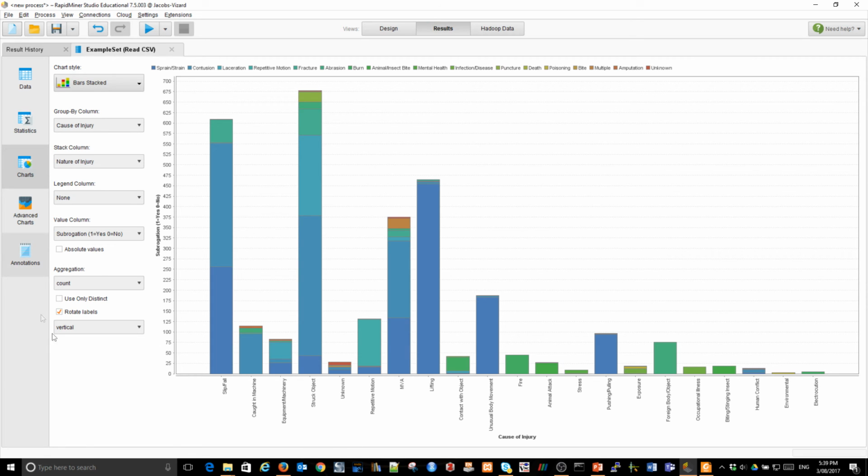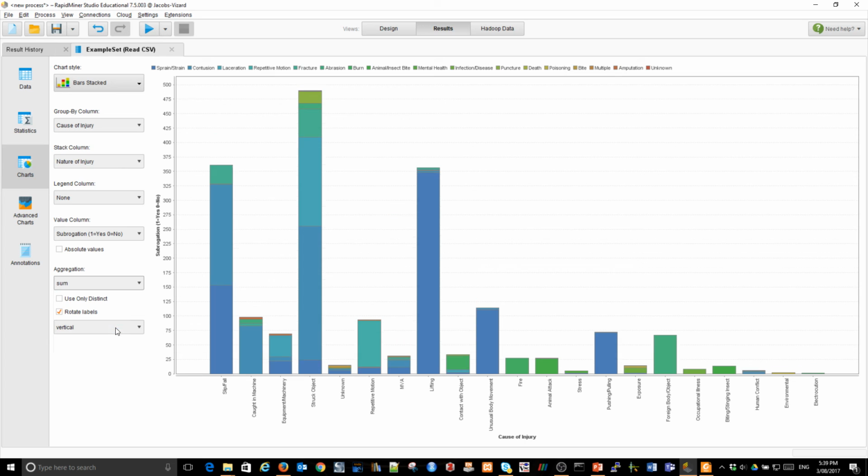Here I show you an interesting application, the selection of attributes. I selected cause of injury as a group by column, and the stack column, which are those colorful squares at the top, is the nature of injury. The value column is subrogation, which is 0 and 1, and at the moment the aggregation is count. It means we have exactly the same height of bars as we've seen a moment ago. If we use sum, I'll be looking specifically at only the subrogation cases. Whenever there's a 1, we add 1 to the height of the column.